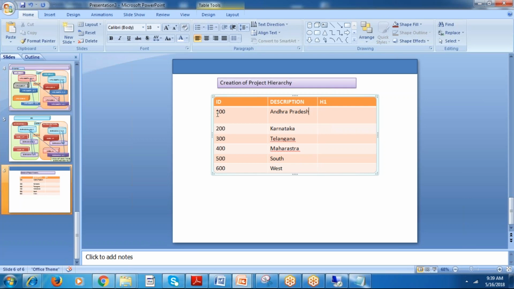So this is the point I need to explain to you. If you want to make a hierarchy, the parent member is the south. Under the south I need to display Andhra Pradesh, Karnataka, and Telangana. Under the west I need to show Maharashtra. So how do I need to create a hierarchy in the dimension member, in the project dimension? So take an ID.